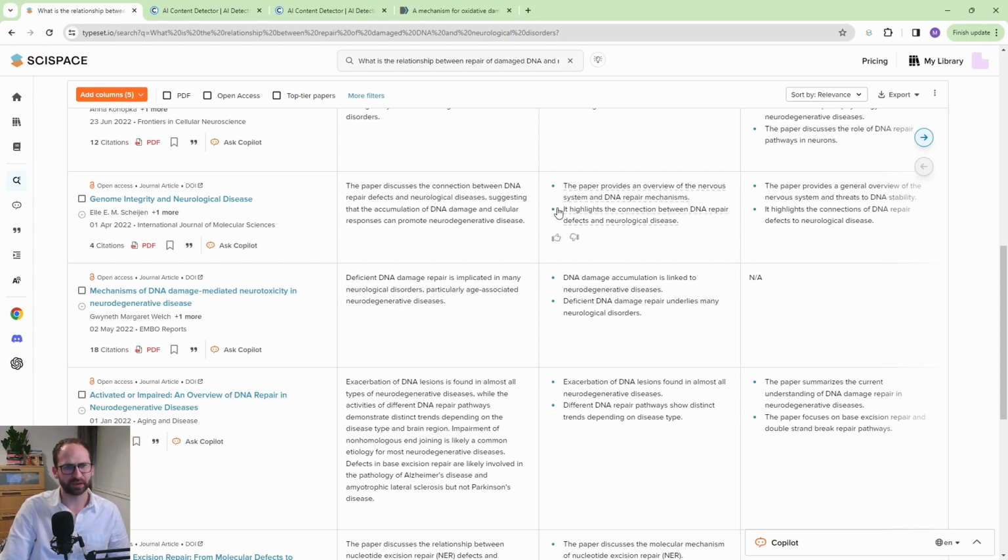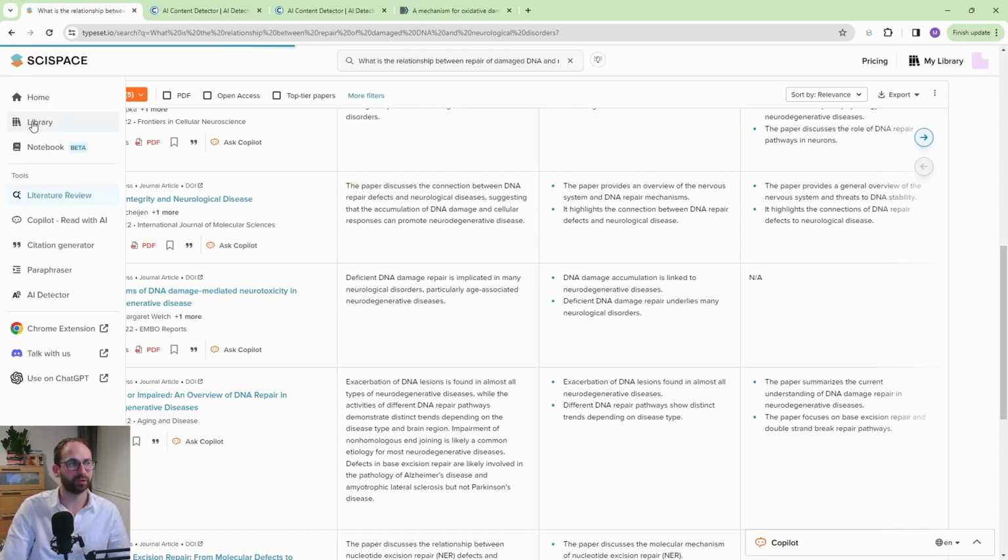Now, so this is how the literature review works. But if you wanted to refresh your memory on papers that you read previously, you can go to your own library, right?